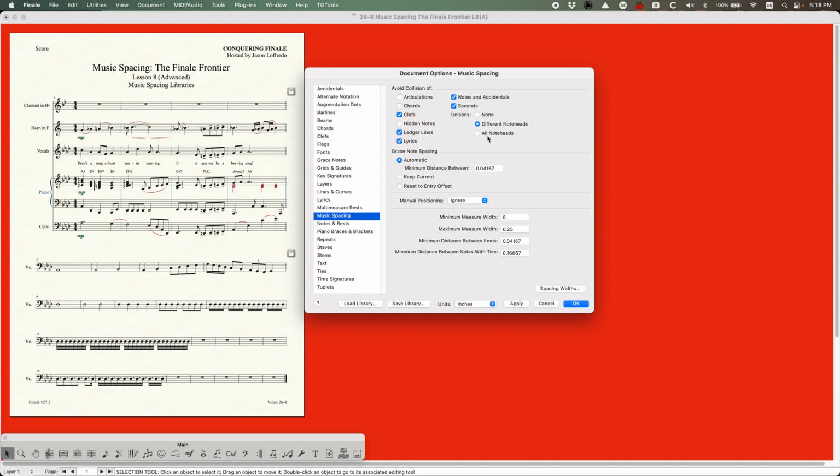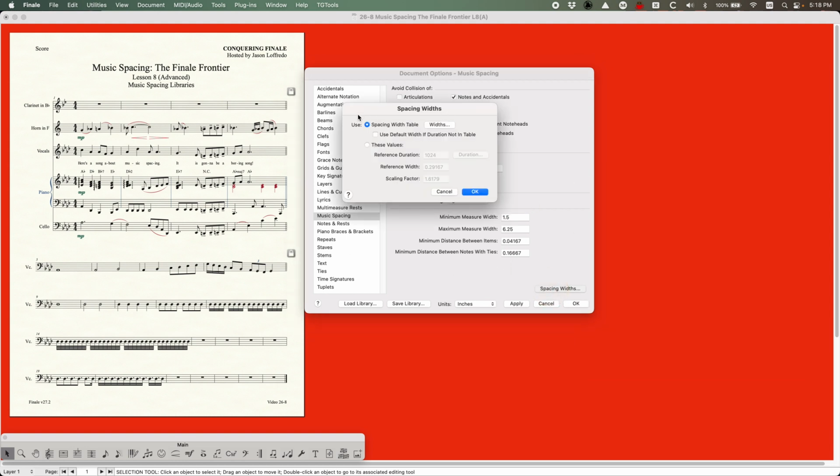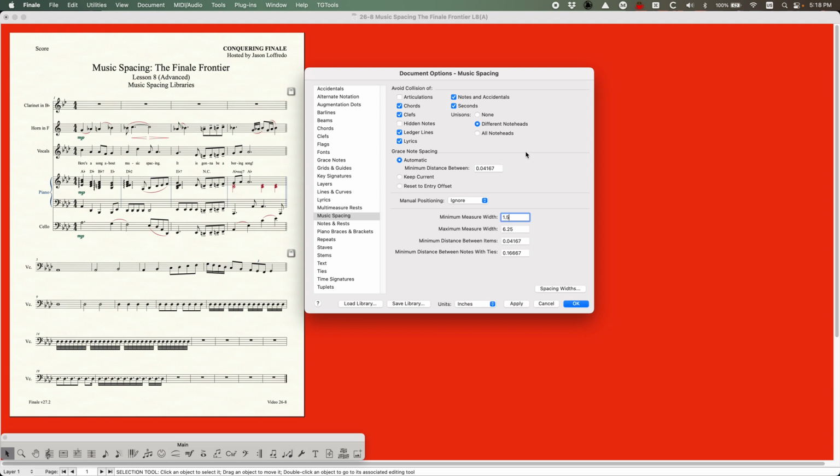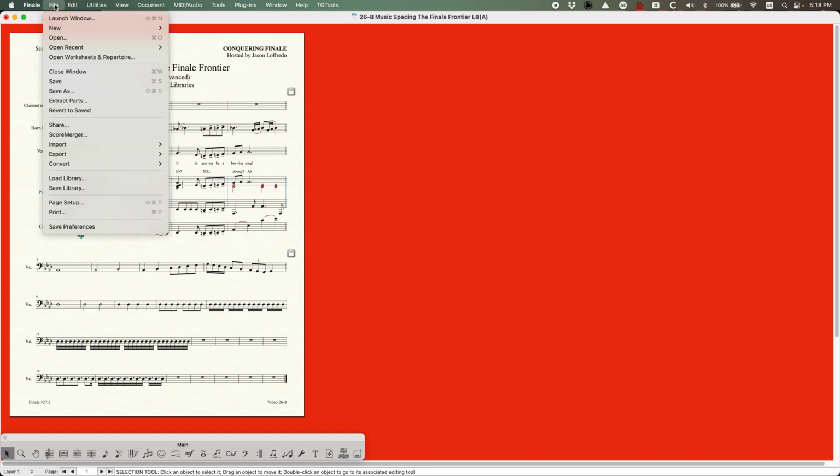Let's just make some random changes. I'm going to uncheck hidden note. Let's check chords. Let's change the minimum measure width to something like 1.5. In the spacing widths table, I've already set this to use the spacing width table, and I have that custom setup there, so that's fine. We can do other changes if we want, but let's just change these particular things, all right? And we'll click OK.